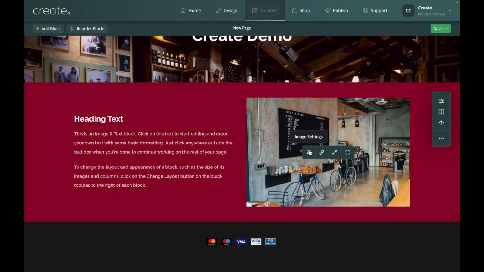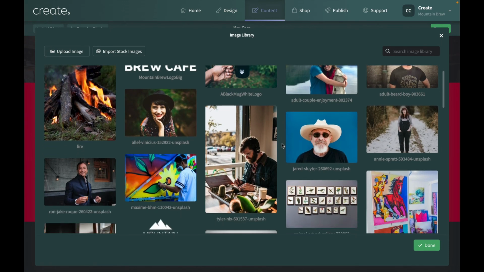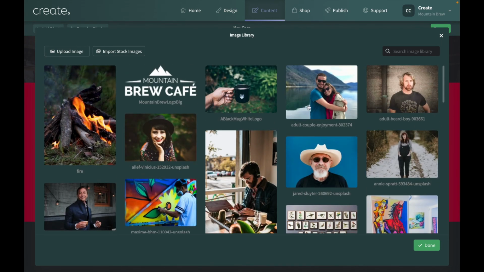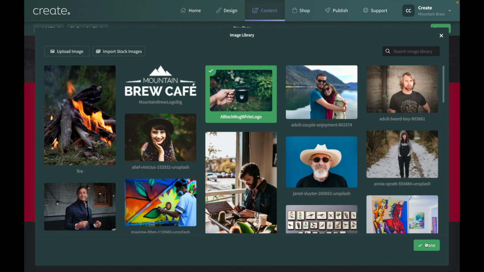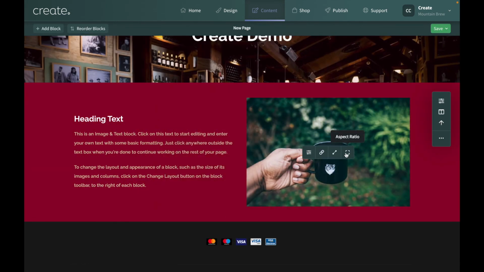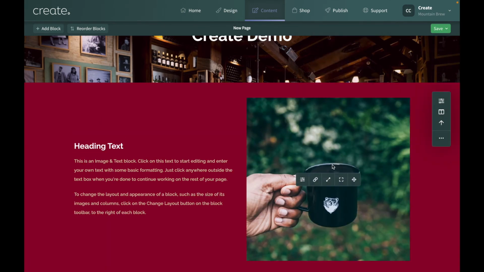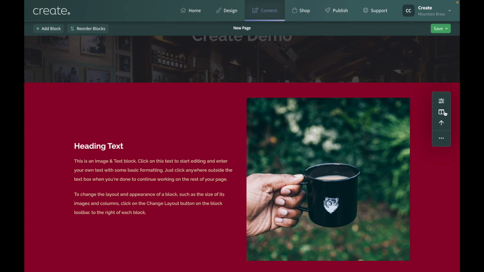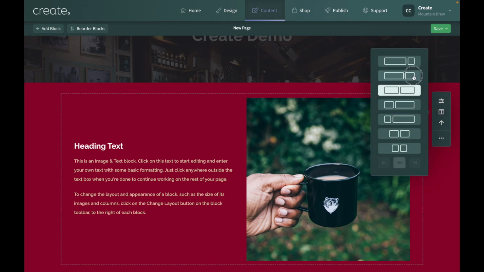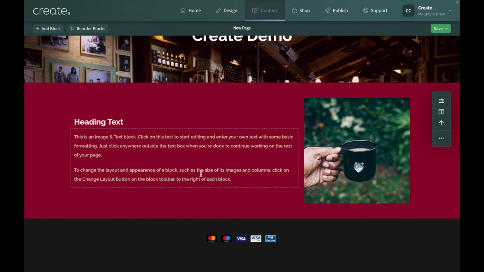So what I'll do is add my own image. Let's go with this mug. So just click on that. Done. So it places it in. And then I'm going to use the aspect ratio to make the image square. But you can see it's given a lot of height. So what I'm going to do is click block layout and then reduce that, so it's a similar height to the text on the left hand side. I think it looks a bit nicer and allows me to keep that square image.